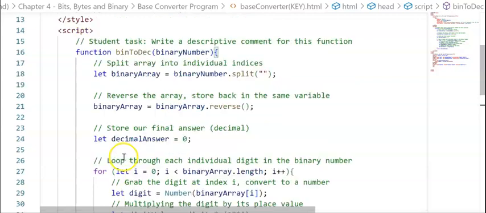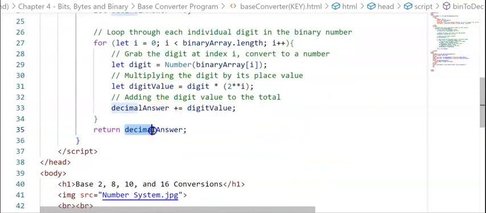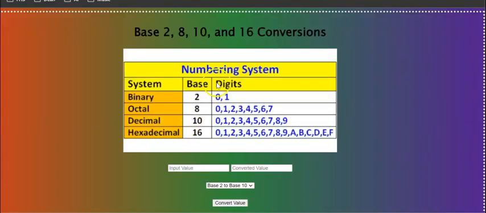Ladies and gentlemen, this function will take a binary number and give you back a decimal answer. But your program still won't work right now. If you Alt B and run this, you could type in 110111 and click your button, and nothing is going to happen. The main reason is we need our convert function to work.